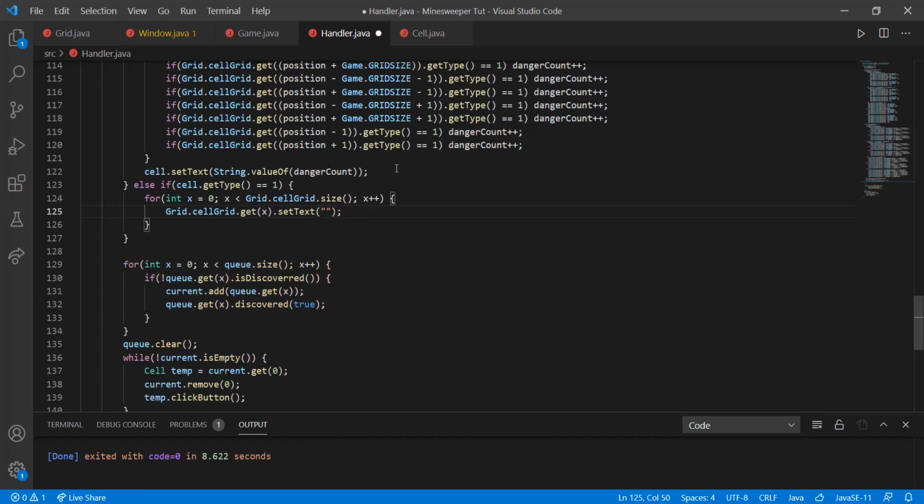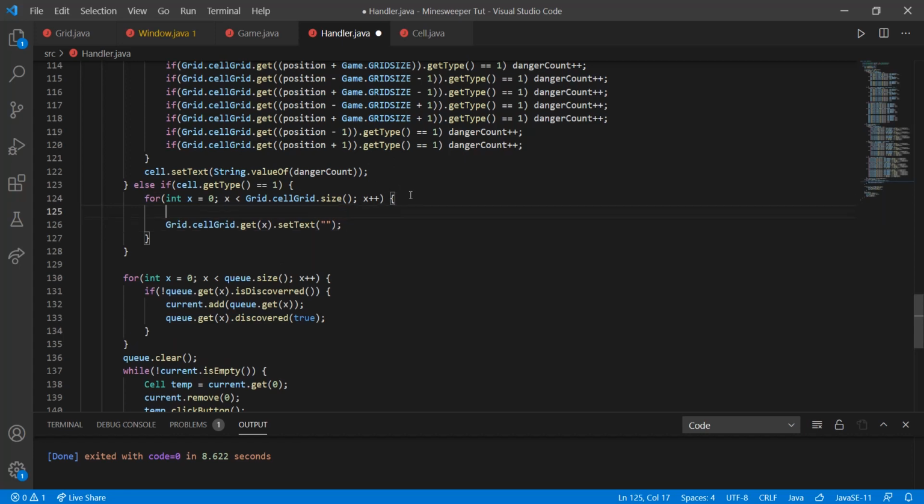So there will be no text inside of that cell, outside of any of the cells. And we're also going to disable all of the cells. So we're going to say grid.cellGrid.get(x).setEnabled. We're going to set it to false.